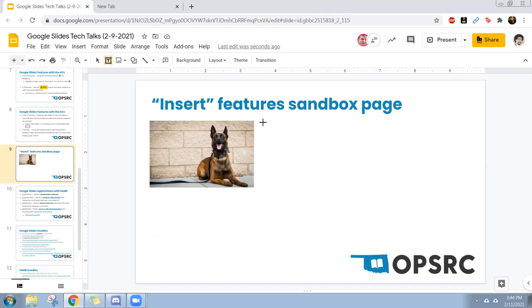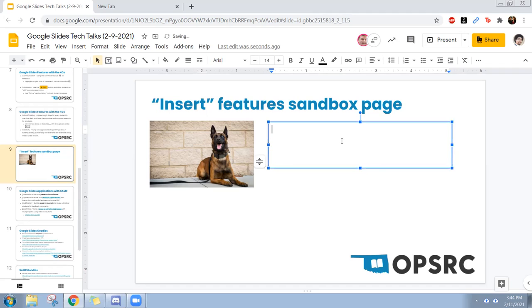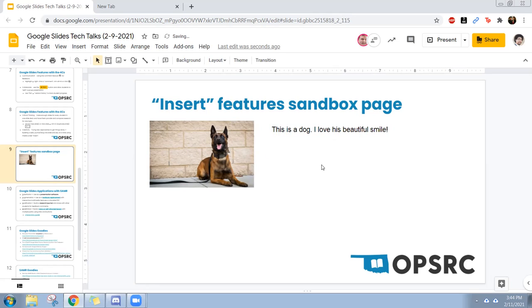Let's see, what else do I want to do? I could do a little text box. That's also a button up here in my toolbar, the little box with the T on the top left-hand corner. So if I highlight a little space, it creates a little space where I can start typing in here. This is a dog. I love his beautiful smile. There we go. So not too bad.